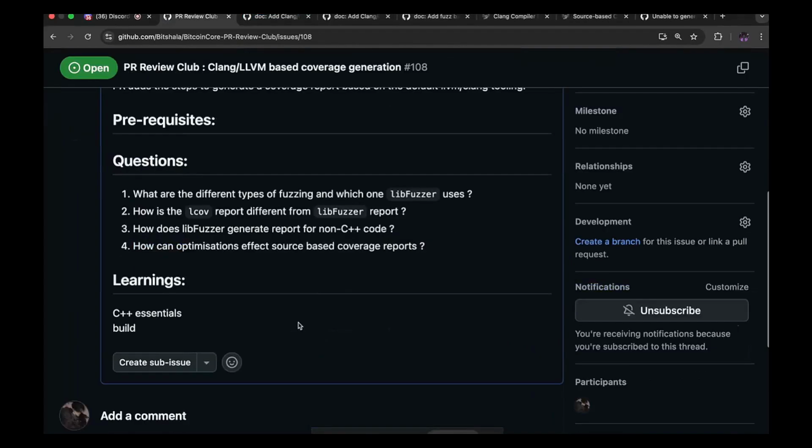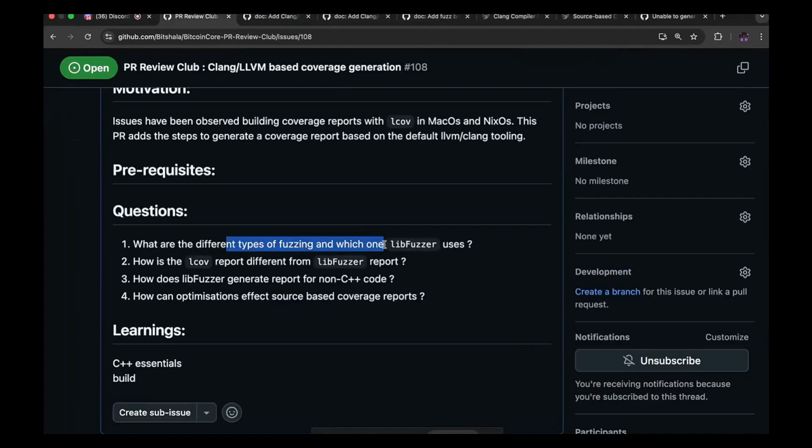Now going into the questions and club. What are the different types of fuzzing and which one does libFuzzer use? So libFuzzer uses coverage-based fuzzing, or coverage-guided fuzzing, to increase the coverage. And the different types of fuzzing you can name as random fuzzing, mutation-based fuzzing, coverage-guided fuzzing, and the other fuzzing that I mentioned.